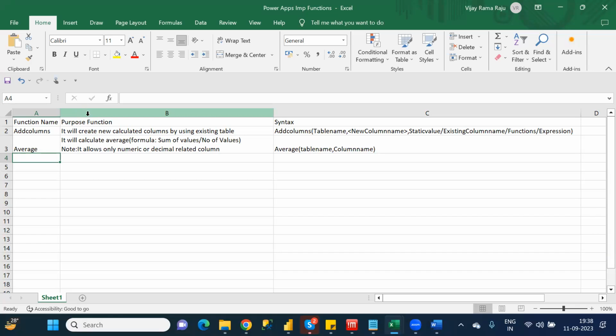Understand? I will show you clearly with an example also. The AND function is also there, double ampersand is also there. The AND function will allow two conditions only. But double ampersand will allow multiple conditions. That is the main difference. So in real time, most of the times you have to use double ampersand, or else the AND function. The AND function will allow only two conditions.